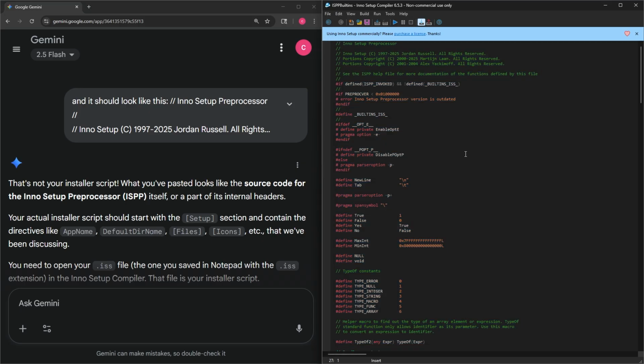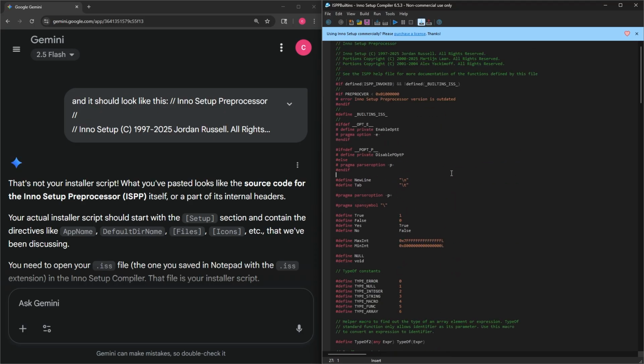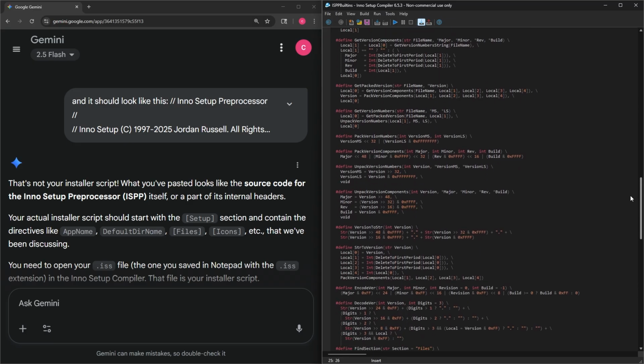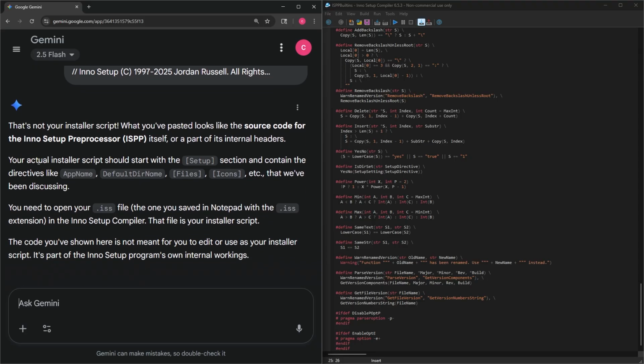Start with the setup. What the? Well, good thing we checked, right? Okay. That's not our installer script. What we pasted looks like the source code for the Inno. The actual installer script should start with the setup section. We need to open our ISS file. But that's what we did, though.